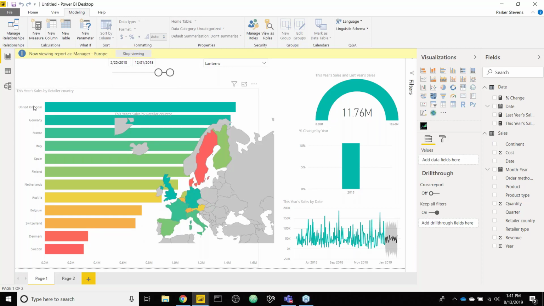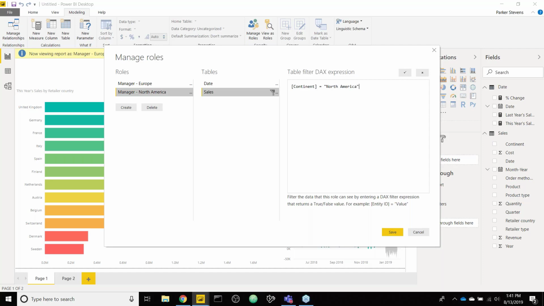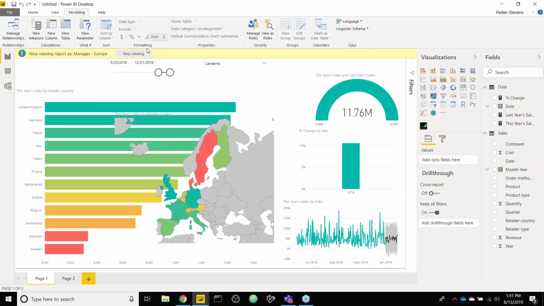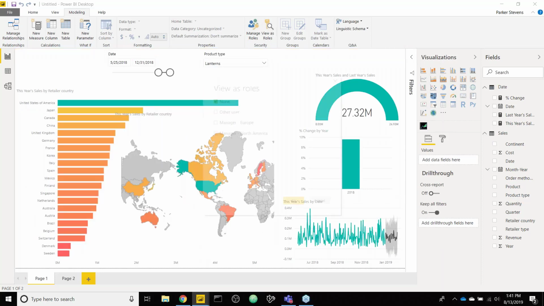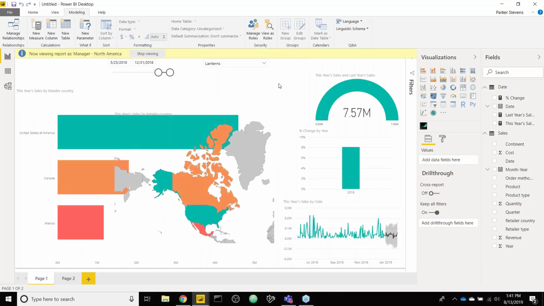We see that the items on the axis have been filtered down to only show European countries, and the map has been pre-filtered and zoomed down to Europe. We can create another role to really nail this idea in: Manager North America. Same thing. We talk about our column called Continent, and we specify only North American continents. Click Save, and then we can stop viewing as the European role and view as the North American role. And now we're filtered down to North America.